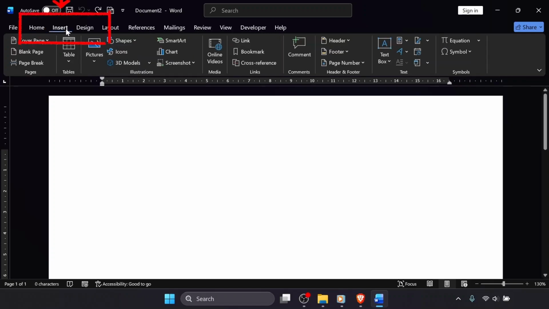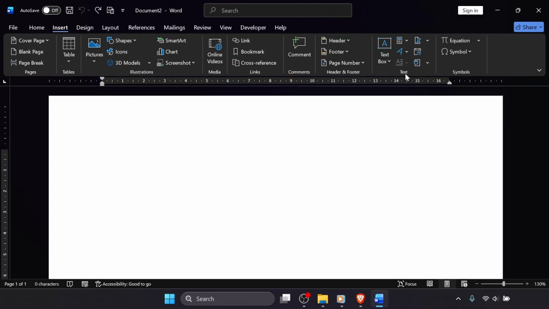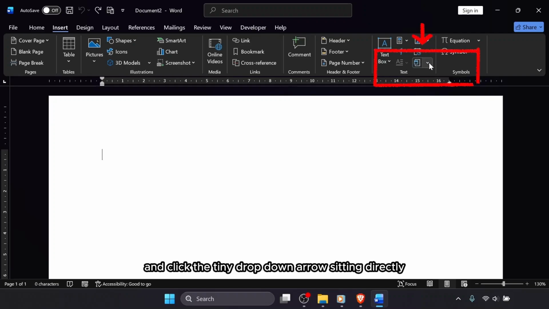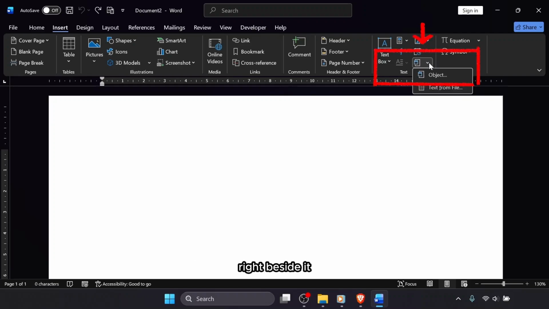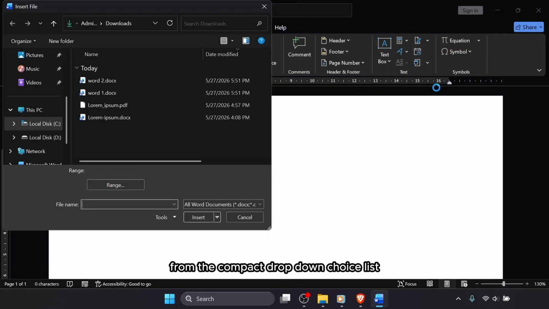tab. Move your eyes to the right side of the Options ribbon menu and locate the text command block. Find the small button icon labeled Object, which sits right next to the text box tool, and click the tiny drop-down arrow sitting directly right beside it. Select the specific option explicitly labeled Text from File from the compact drop-down choice list.